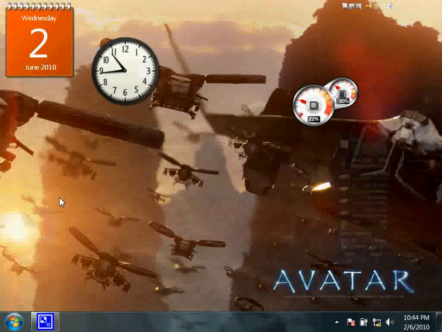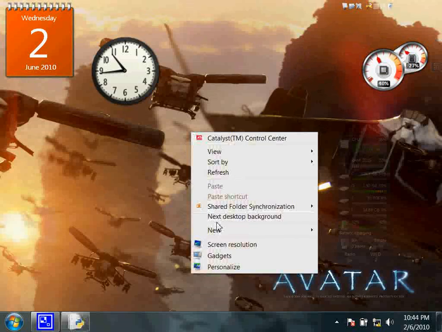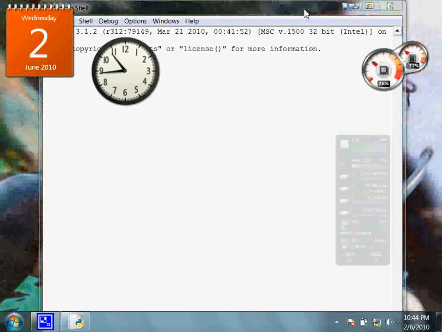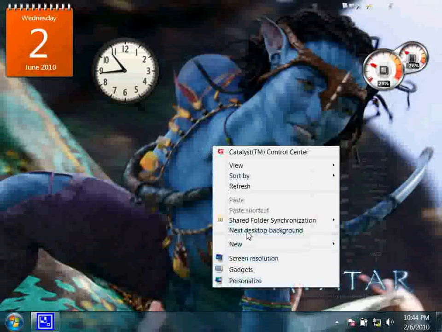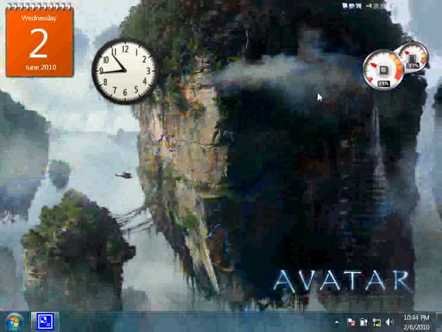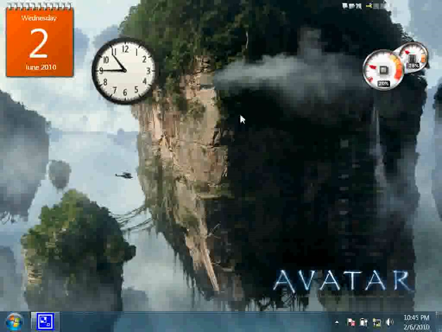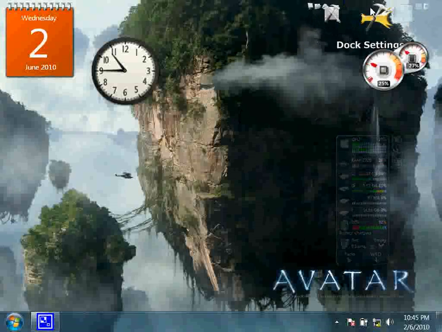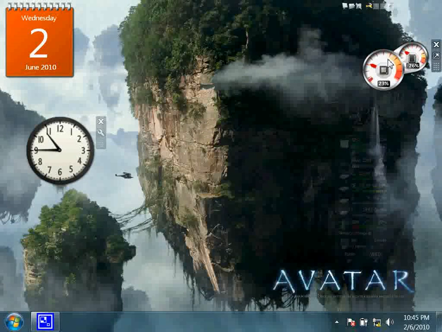and I get it. Okay, now in the background I have a theme of Aviator. This was Python. Okay, you can download this theme. This is available online. All these gadgets were third party gadgets, and these were by default with Windows 7.